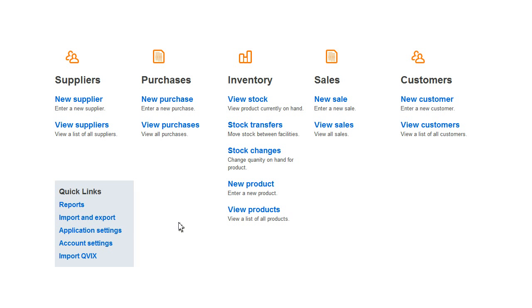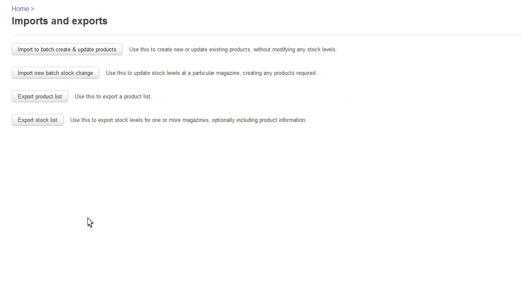So starting at the home screen of Finale Inventory, all the imports and exports have been collected in a single spot under Quick Links, Import and Export. I'm going to click that link and we'll see the set of things that you can import and export from Finale. Today we're going to start by importing a product list.